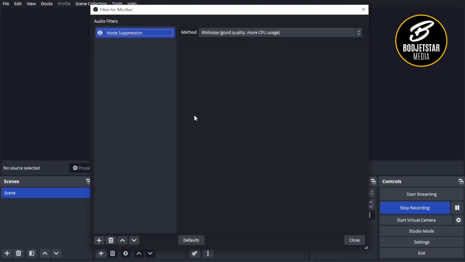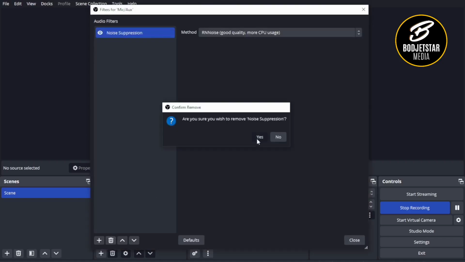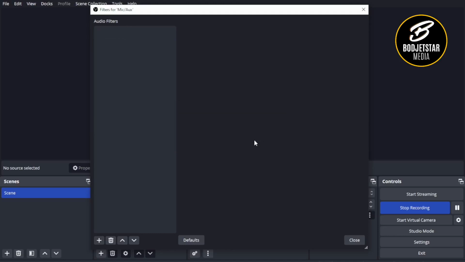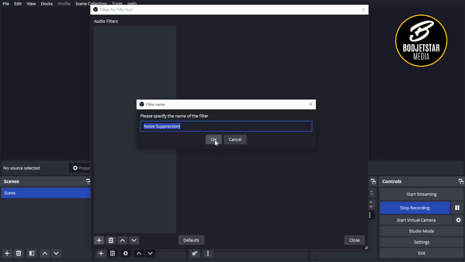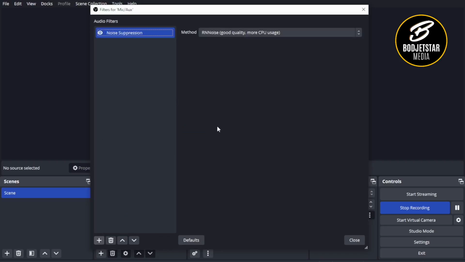Now let me remove the filter by clicking on delete. Now you can listen to it, you'll be hearing all this noise in the background, but by the time you click on noise suppression and click OK, you see the quality, it will remove the noise immediately and you can have a good recording.